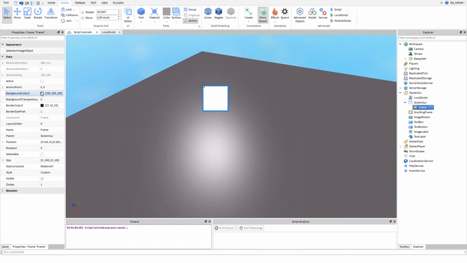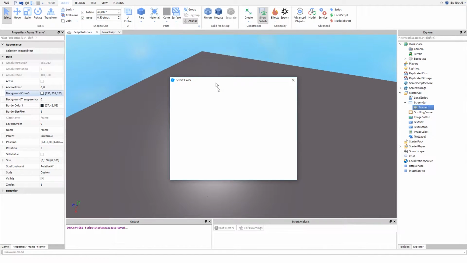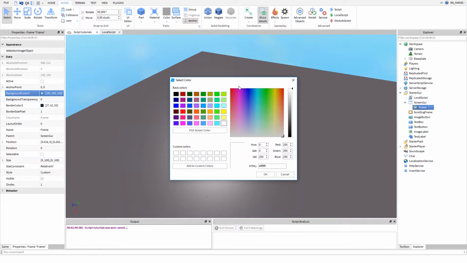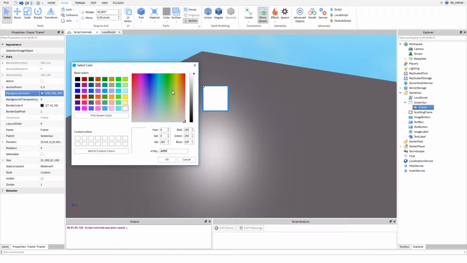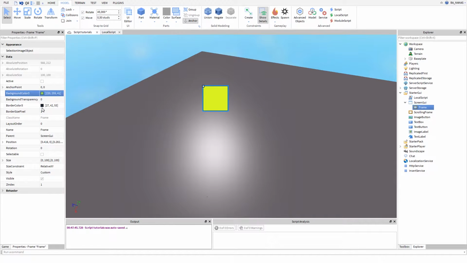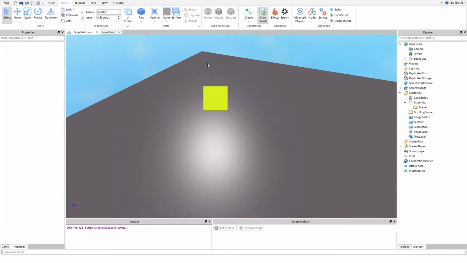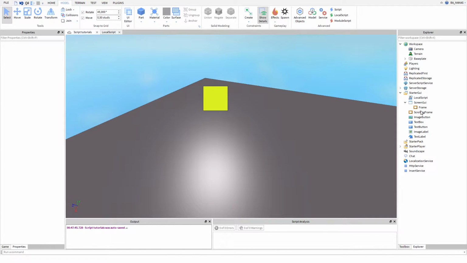So background color, you can just pick it like that. I'm just gonna drag it right here, and we have all the colors. As you can see, it just changes, and you can pick the one which looks best for you. And we have border color. Border is that thing which is like the outline of this frame. Well, you know that obviously.